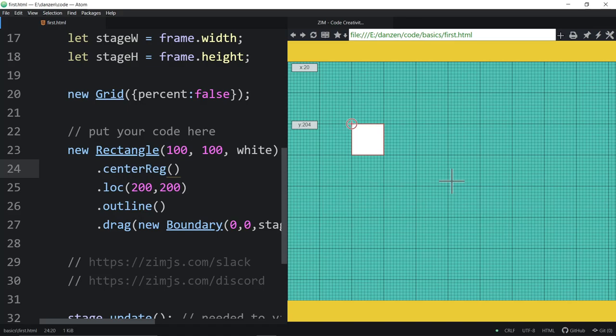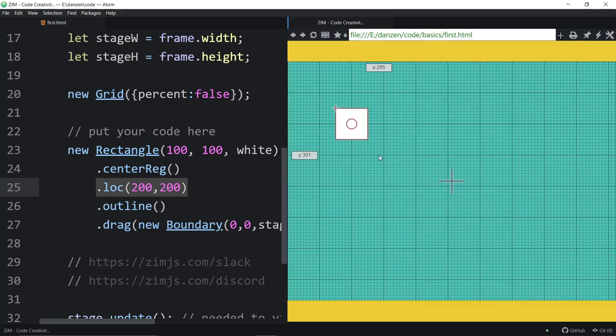Center reg is the same as center, except it also centers the registration point, the round circle. So what I'm doing is I'm center regging it, but then we're also going to locate it. We wouldn't have to do that, but normally when we center something and center reg it, we actually want it to center on the stage and center reg on the stage. But in this case, I'll keep it at a loc of 200, 200 so that we can see the effects. So there's the registration point centered now.